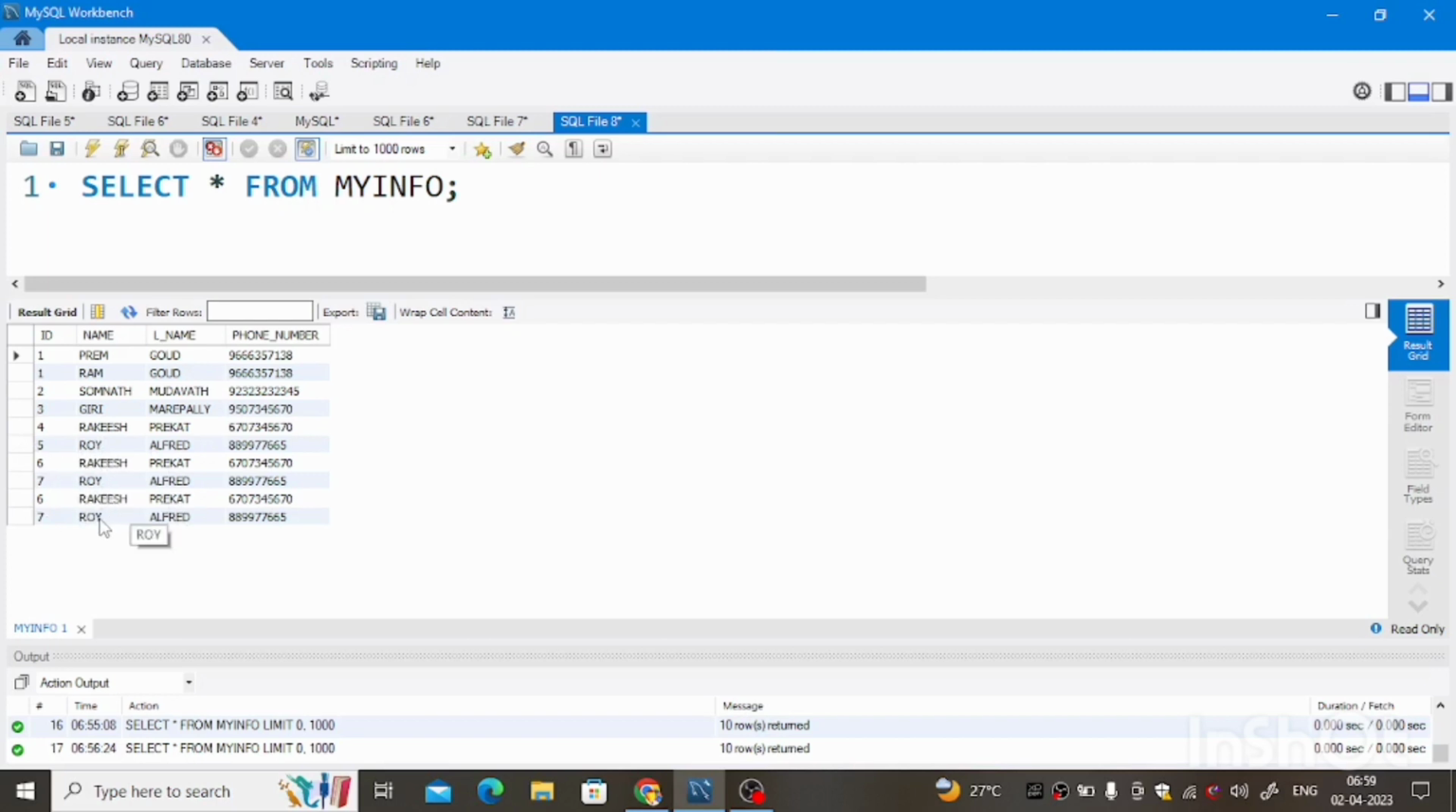Inside a table, a column often contains many duplicate values. Sometimes you only want a list of different values. So if you want different values, what keyword do you have to use? To avoid all these duplicate values, we need only distinct values, the unique values, the different values from a table. So I'm going to write a query.